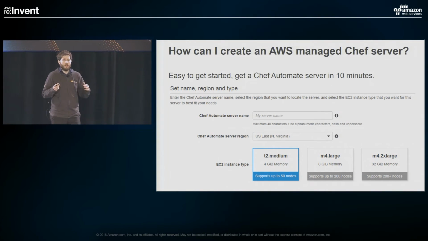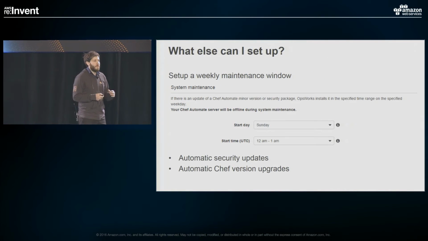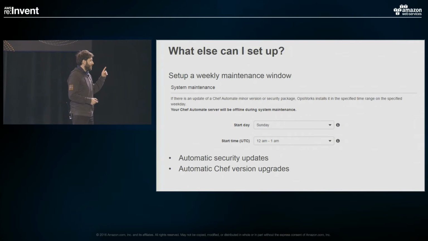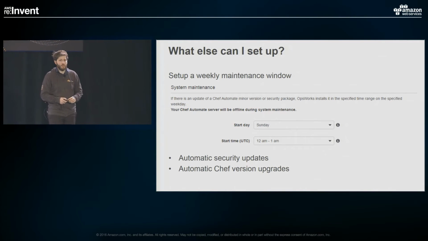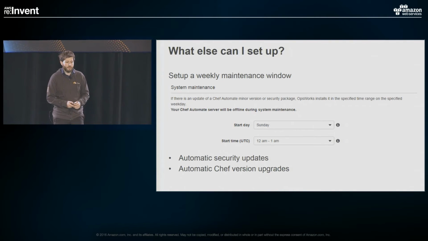So I also mentioned this is a fully managed service. So to talk about some of the management capabilities you get with this service, we have a weekly maintenance window. This is a 1-hour maintenance window, where during that window, we are doing security updates and Chef version upgrades on your behalf, offloading all the operational maintenance that you had to do to maintain your server.